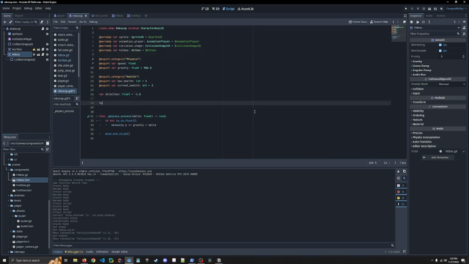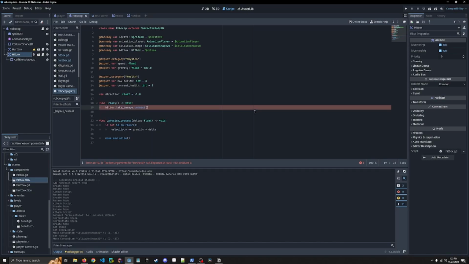And now we need to set up our ready function. And in this ready function, the only thing that we're going to be doing is tapping into our hitbox, looking for that signal, and connecting to it. When we connect to it, we need to give it the name of a function that we want to call when this signal is emitted. So we're going to call this on take damage. We're going to make that right now. We're going to go func on take damage.